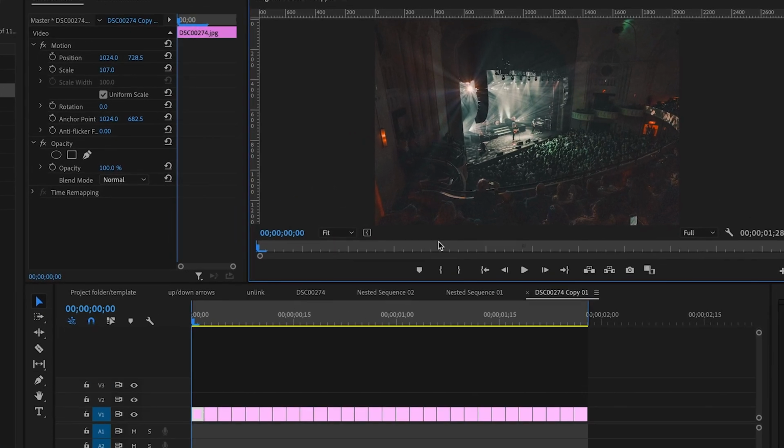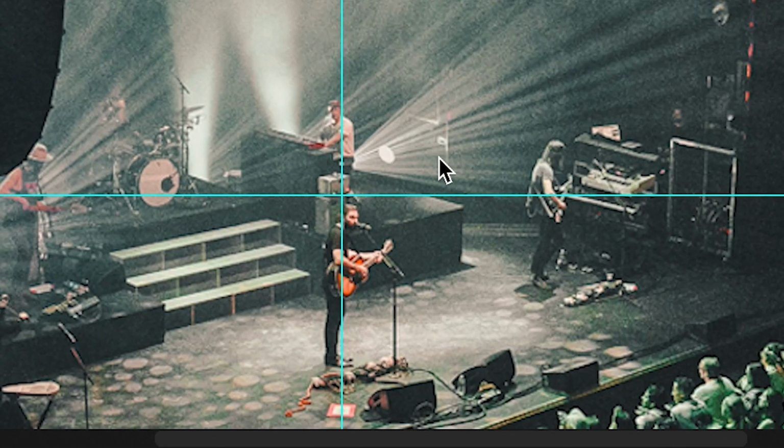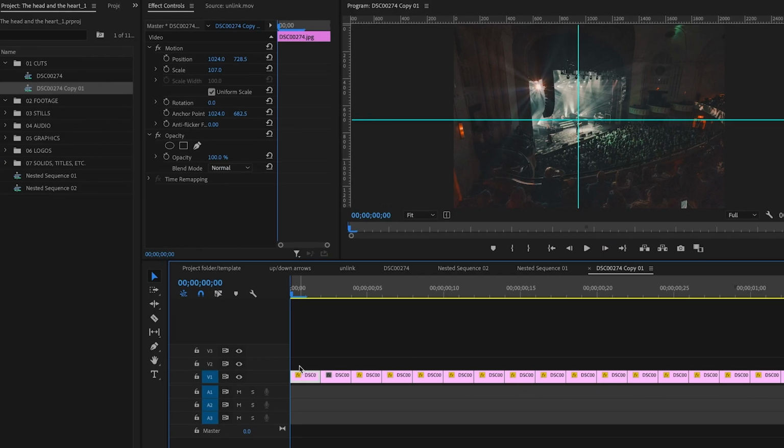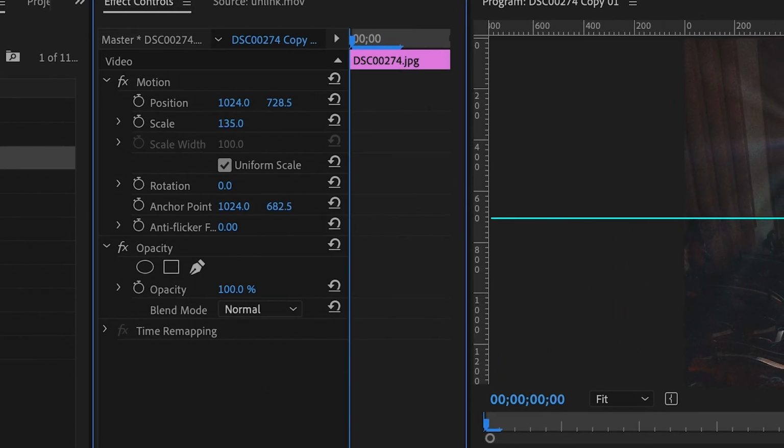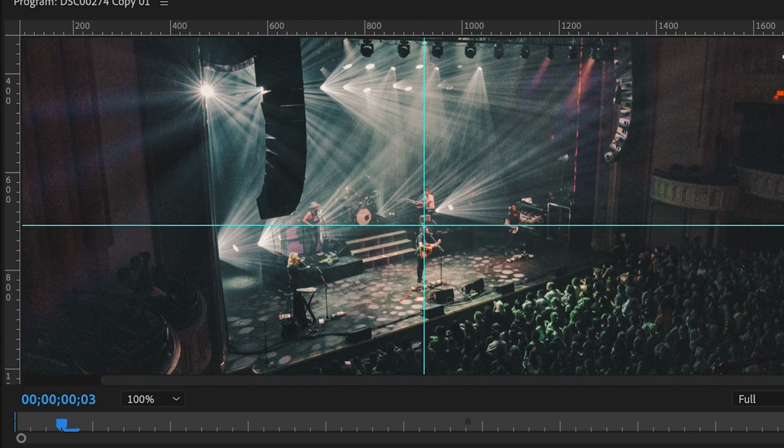Then you're going to take your cursor and go to the edge of each ruler in your program screen and drag it to a point on your image that you're going to want to lock onto. So in this case, I want to lock into the singer who's center stage. And then you're going to want to scale in a little bit and reposition your photo to line up perfectly with the guides that you just placed.